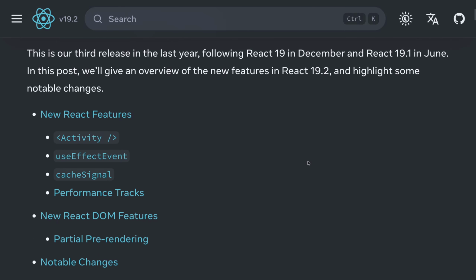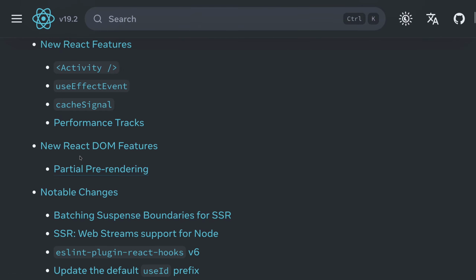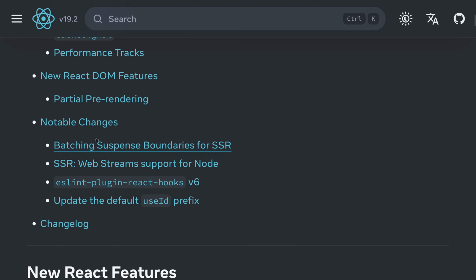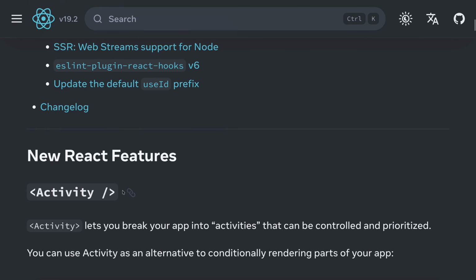And here, what are the new features? So we have this Activity component. Then we have the useEffectEvent hook. And then we have cacheSignal for the React server component. And we have performance tracks inside of the Chrome Developer Tools React extension. And then we have some of the new DOM features, we have partial pre-rendering, and we have some notable changes. So let's discuss this Activity component, which is pretty interesting.